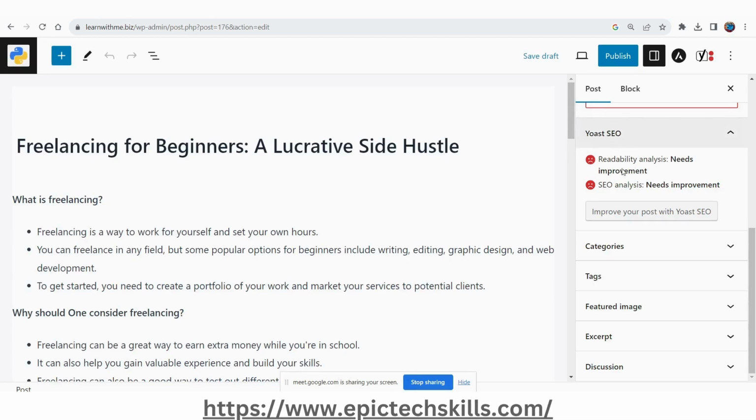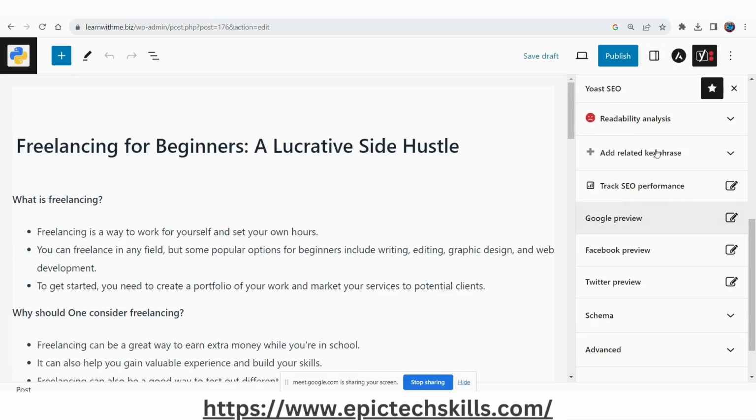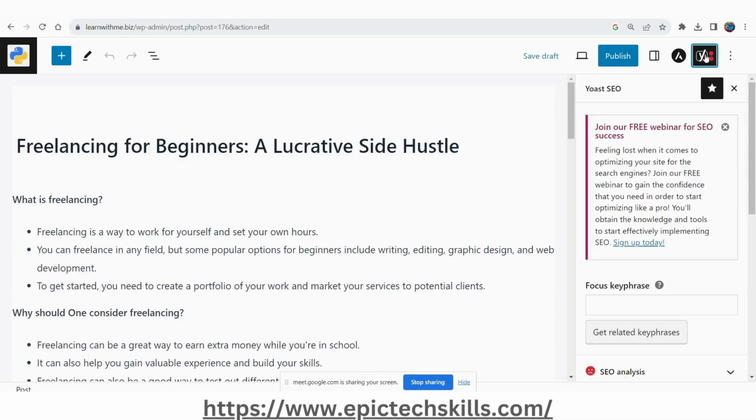Yoast SEO. It says that readability you need to improve. That is okay. SEO also needs to be improved. That is also okay. See, both are in red. We need to make them green. So now we are going to improve the SEO score.